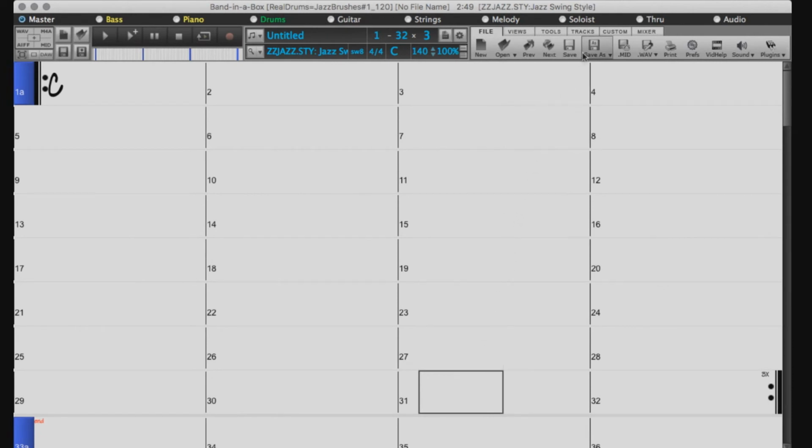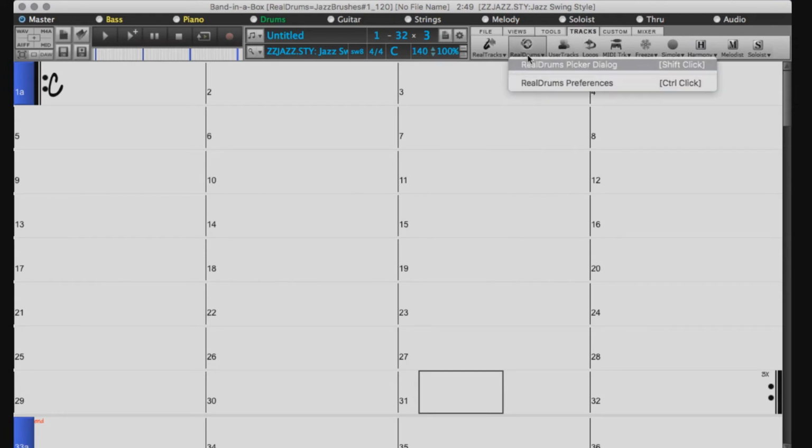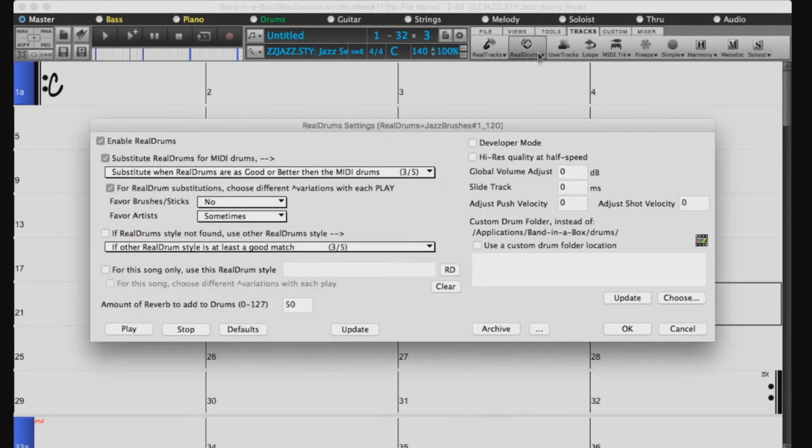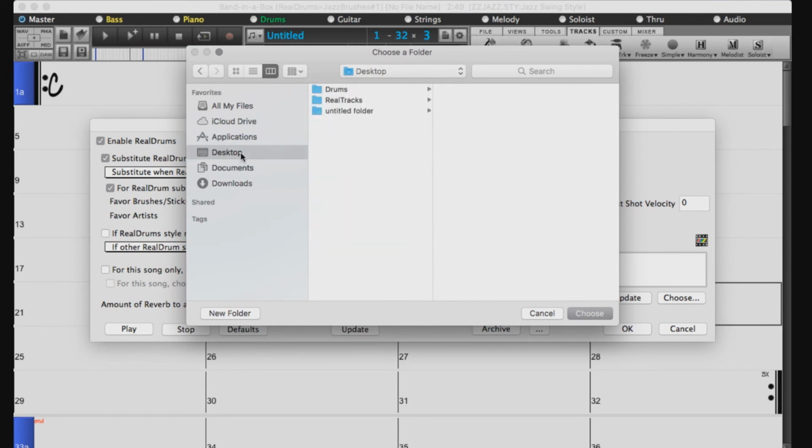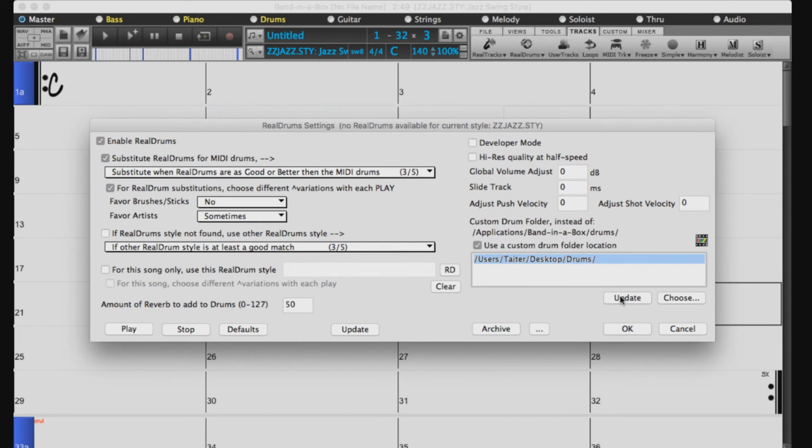You can use the same process to set up a custom folder for your RealDrums as well. Just click on Tracks, RealDrums, RealDrums Preferences. Now check the box titled Use a Custom Folder Location for the RealDrums. Click on the Choose button and navigate to your custom folder location. In this case, the folder needs to be named Drums. Click Choose. Now click Update to verify the location, and then click OK.